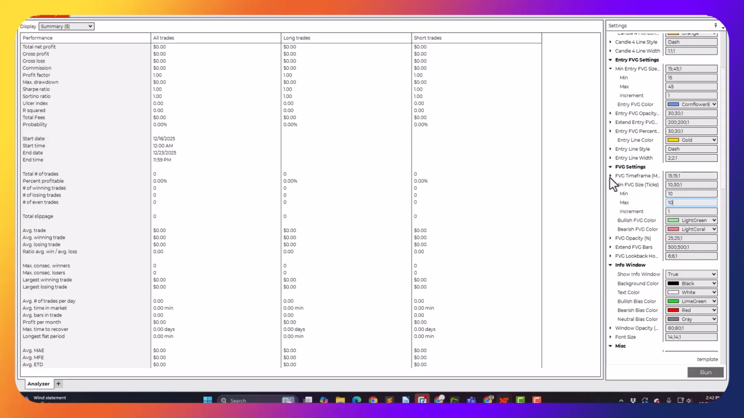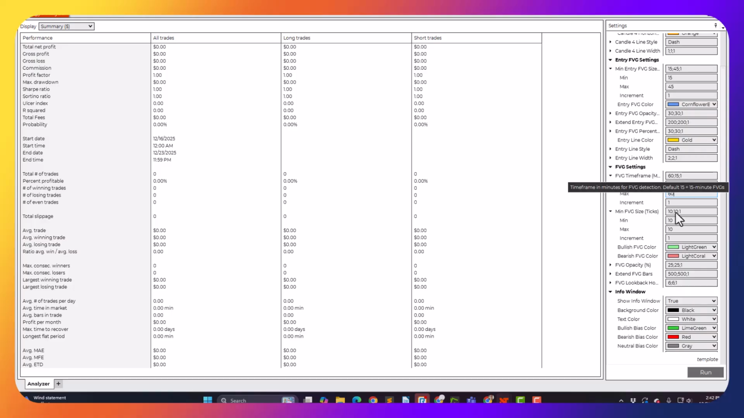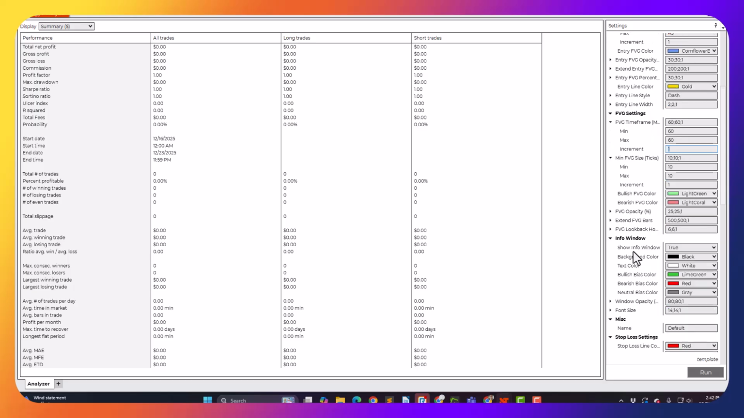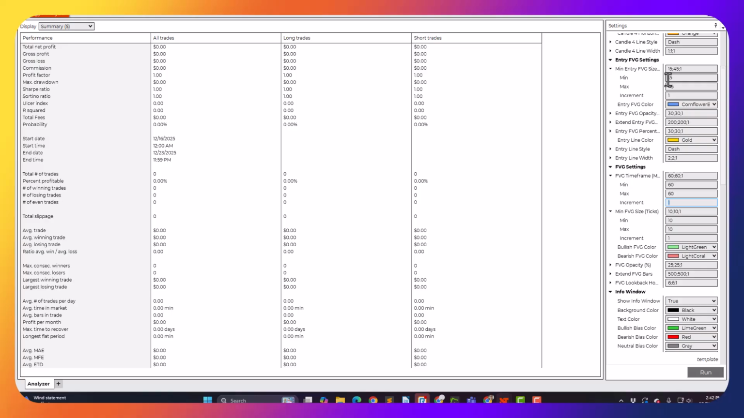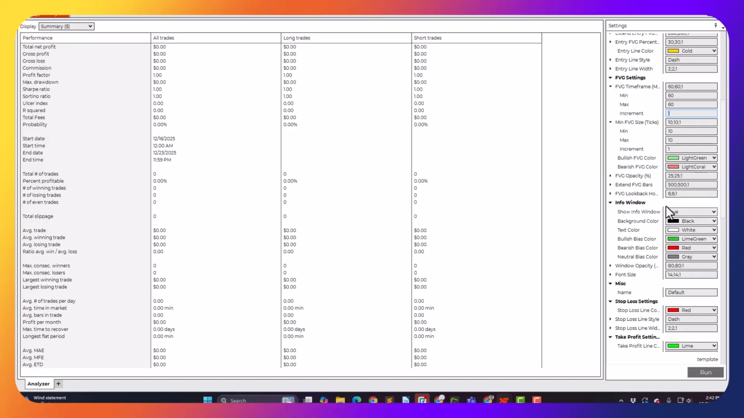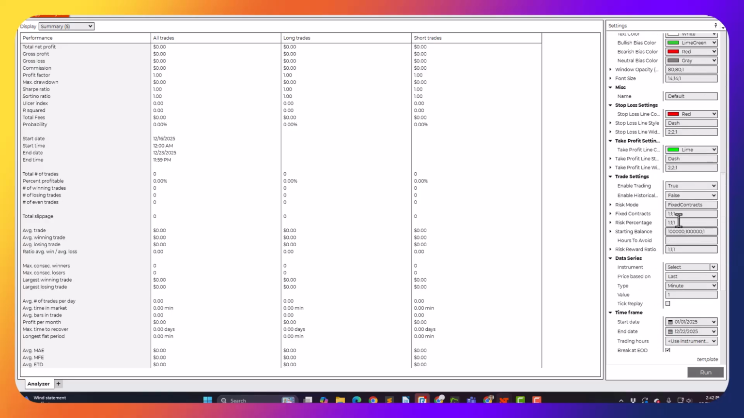And the time frame, we're doing a 60-minute time frame for that unfilled FVG. And we're keeping the min and max the same so it won't iterate over multiple versions. You don't want to iterate over too much stuff because it'll just take too long. So right now we're just narrowing down what's the best entry size of the FVG. And we've got to tell it we want historical. That allows historical trades, or else it won't work.